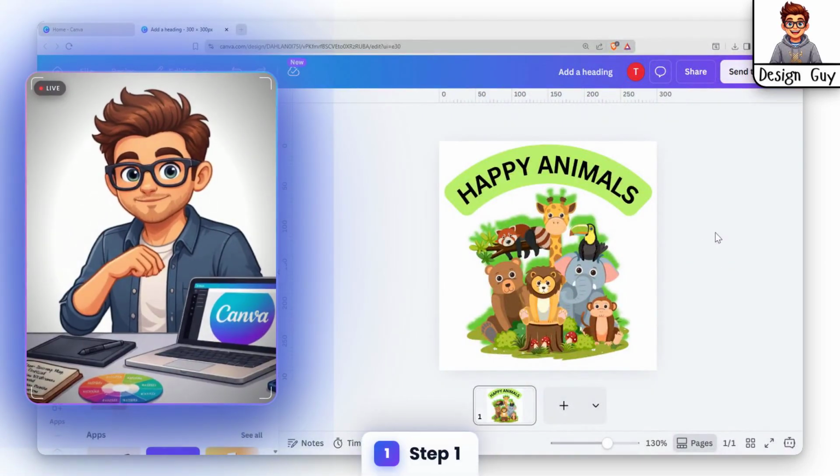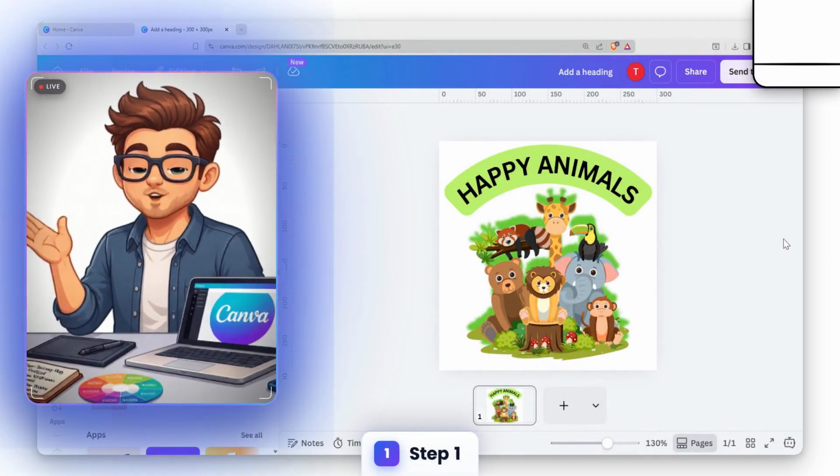Hello, I'm Design Guy. Learn how to add eye-catching drop shadows to your designs in Canva.